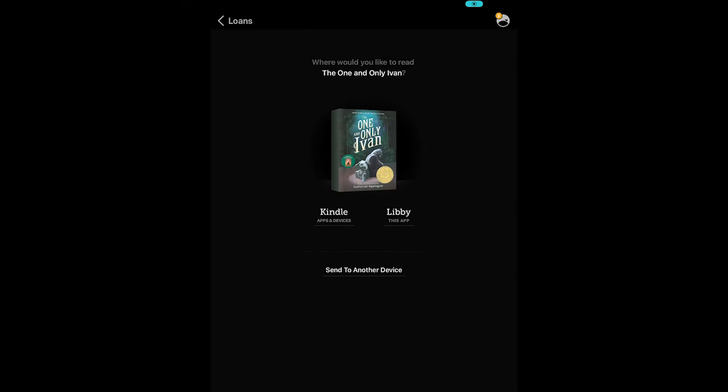You just tap on the cover, and it's going to ask you where you'd like to read The One and Only Ivan. You always are going to want to choose the Libby app because you have your school issued device. They are unlikely Kindle compatible unless you have downloaded and taken the extra steps to have the Kindle app on your device. So in terms of ease of use, we'll just want to choose Read Book in the Libby app.